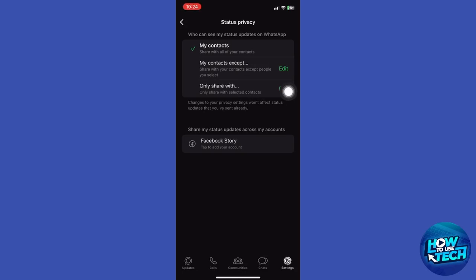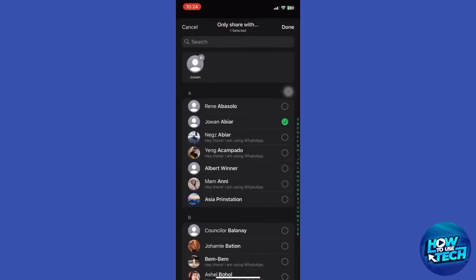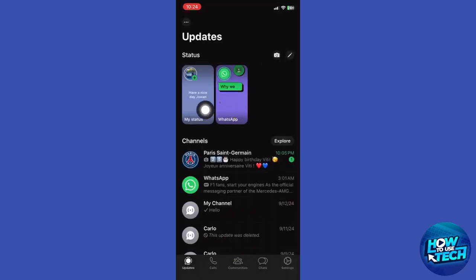To change it, select Only Share With and choose Joan, then tap Done and go back. Now only Joan can see the status. She might think the status is visible to everyone, but you have actually shared it with just one person. This way, you can send a secret message through your WhatsApp status.